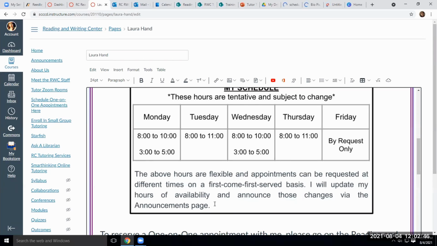You do not have to have that disclaimer. If your schedule is set and you don't want to work outside of those hours, you don't need to include that bottom part that I have on mine.